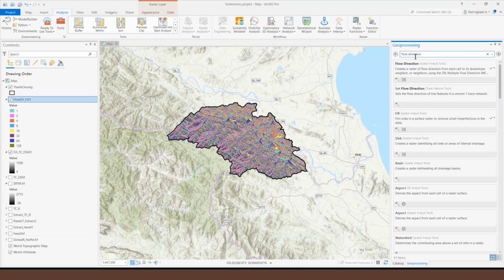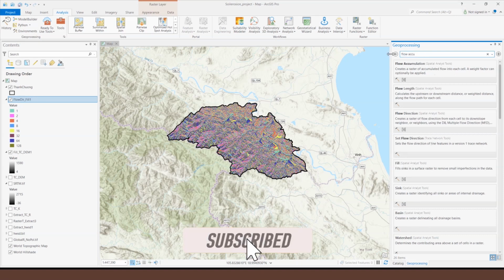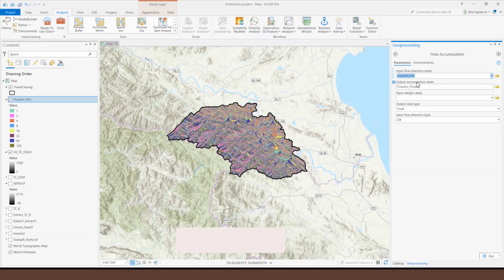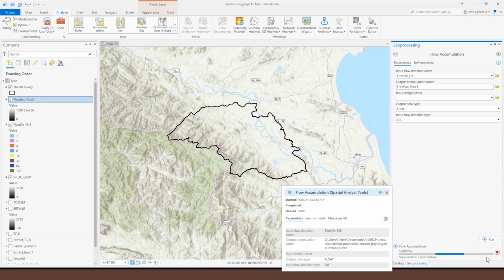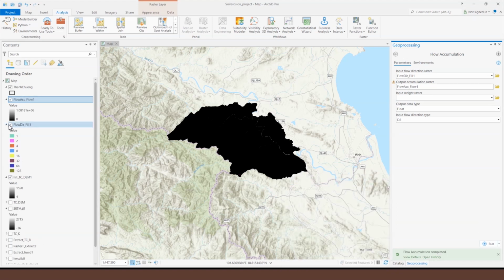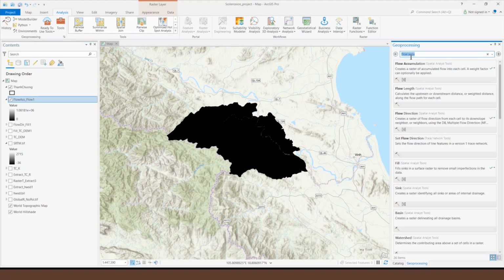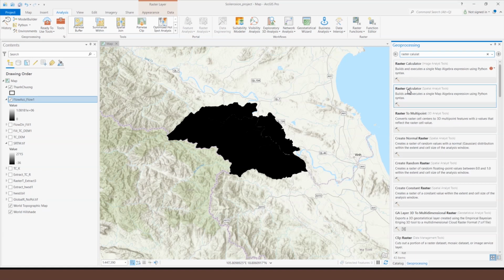Now finally we need flow accumulation. So input the flow direction raster, which is the flow fill 1, leave the rest the same, and run it. So this is the raster that we need to calculate the slope length. After we find the flow accumulation, we can go to the raster calculator.